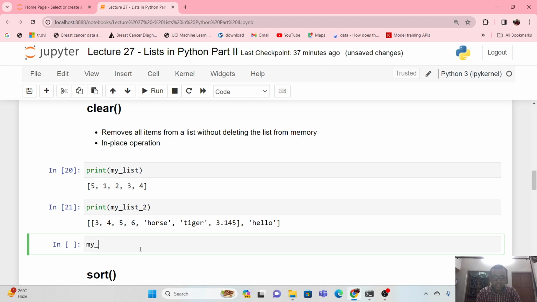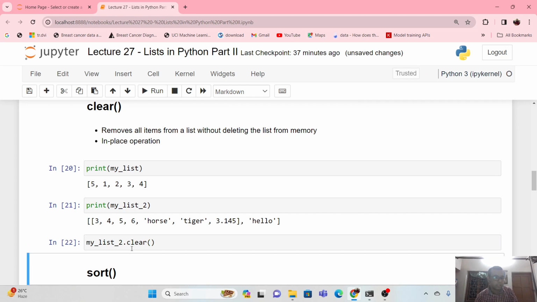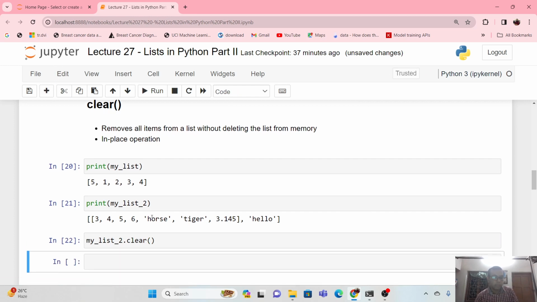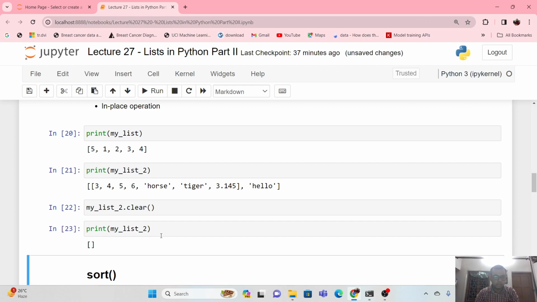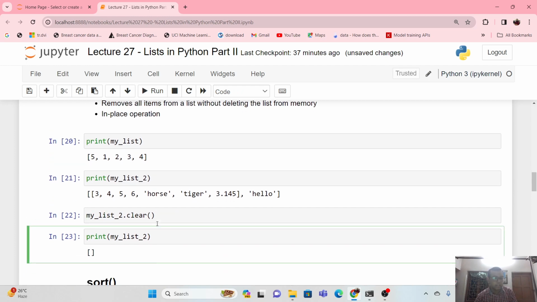So let's see. If I do my_list_2 dot clear, I don't need to pass in any argument. The clear function does not expect any argument. It takes no parameters. Now if I print out my list 2, see what happens. You see, we get back an empty list. This is what we had started with. So that is the clear function.